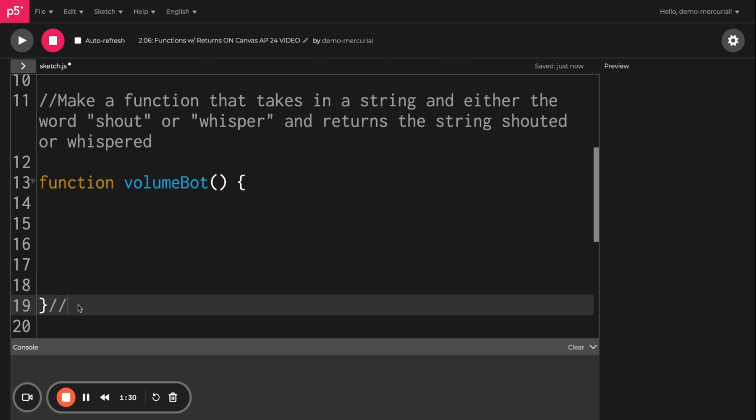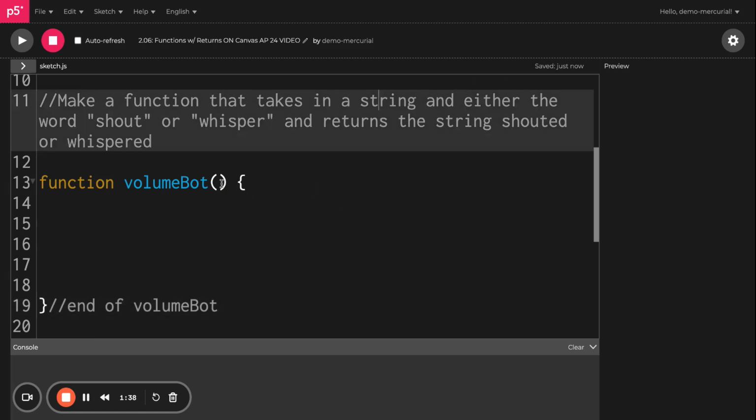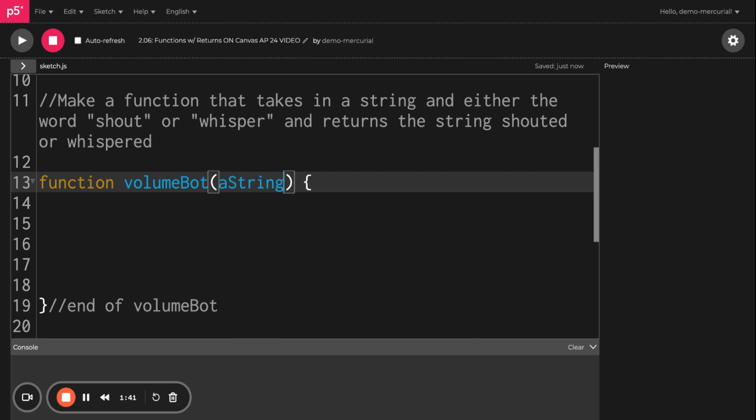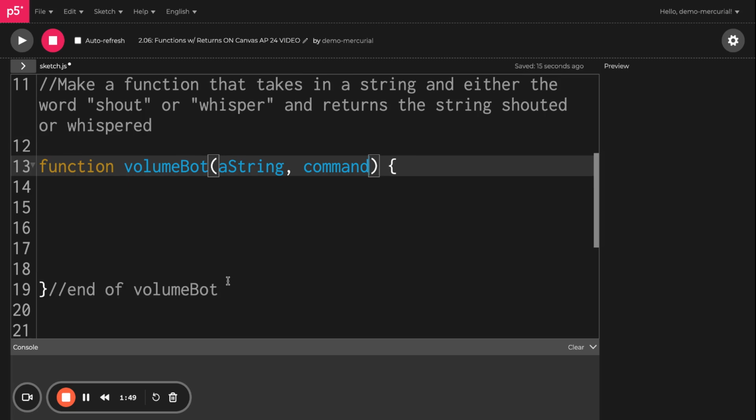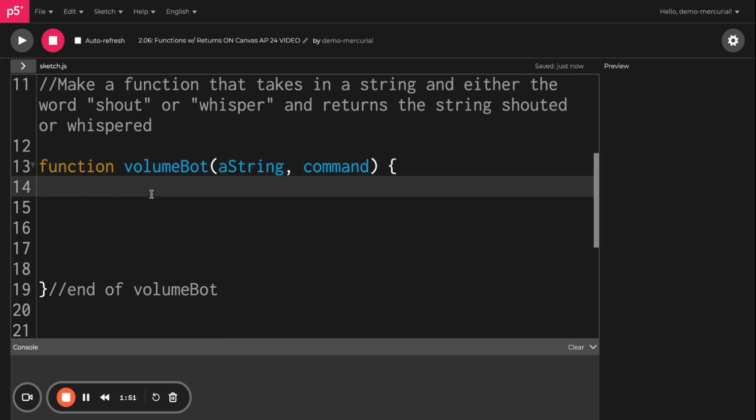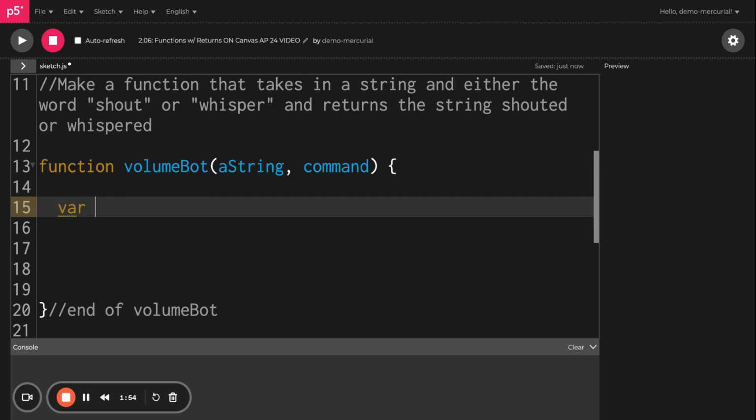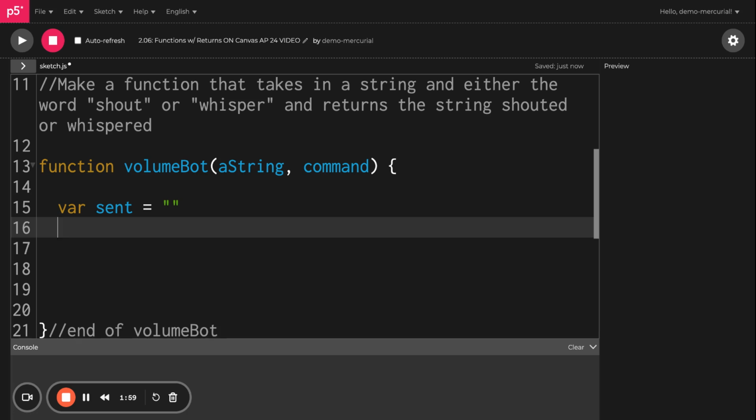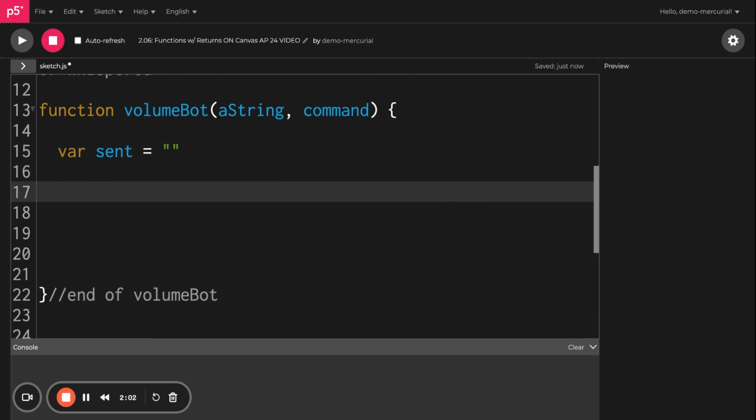And I'm going to add a comment that says it takes in a string and either the word shout or whisper. So I'm going to put a string and maybe a command, like it's telling you to shout or whisper it. So what I need to do is have a variable, maybe the sentence that I'm going to end with. I'm going to start it as an empty parentheses.